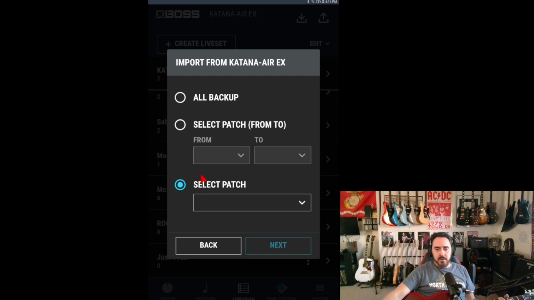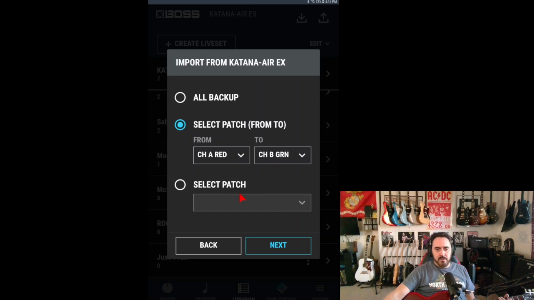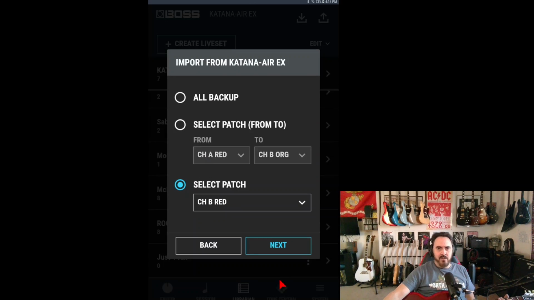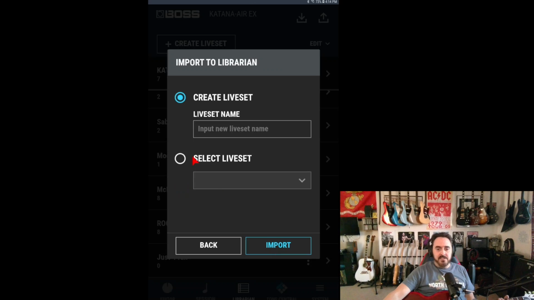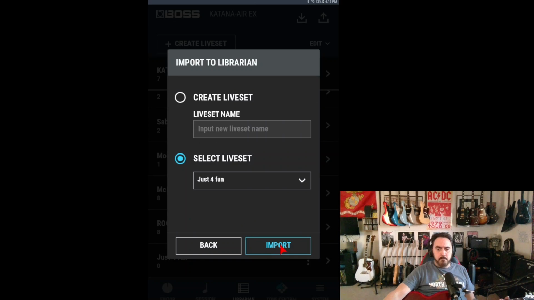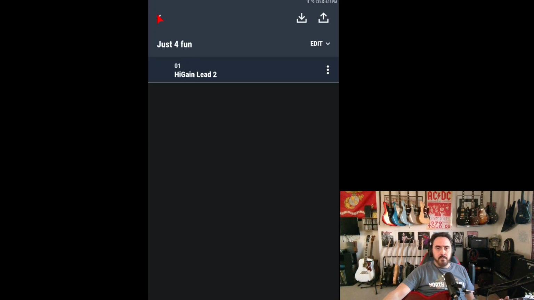And it's gonna say select a patch. You can select all the patches and put in that live set as a backup of that particular live set, or you can choose which ones you want to go to, and just pick a couple of them, or you can just select a patch. And that's what we're going to do. We're going to high gain lead, select, and hit OK. And we're going to hit next, and it's going to ask you where you want to save it to. You can create a live set here, or you can select a live set, and we're going to select just for fun, import. And now we have a patch in there.